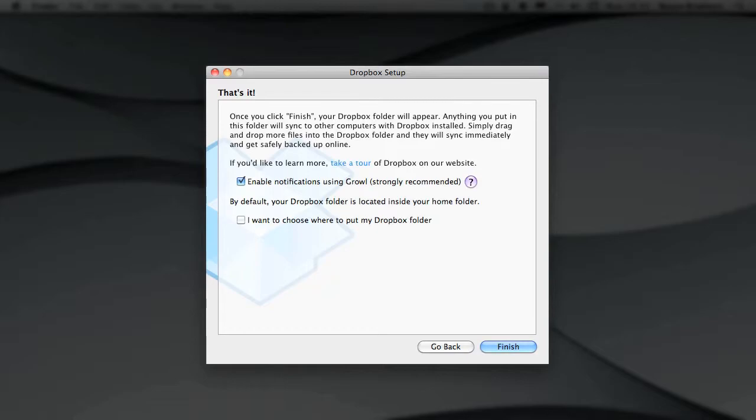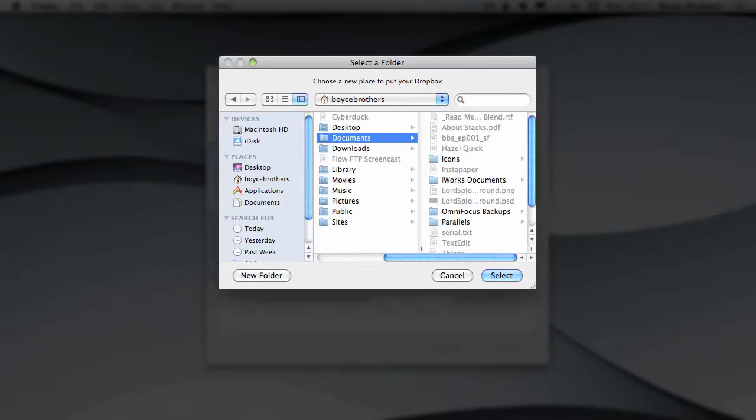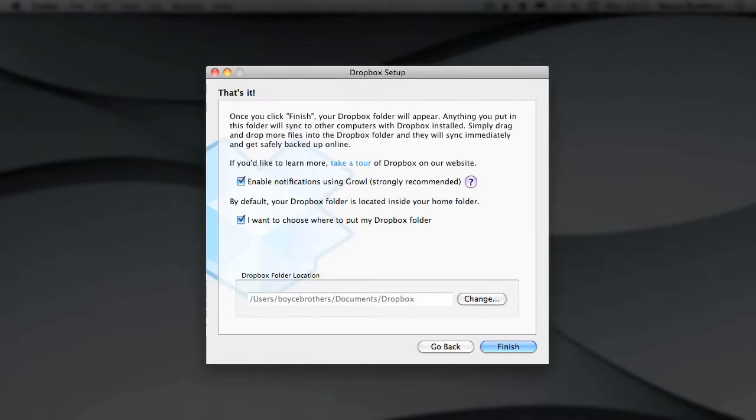Now if you have Growl, which I haven't covered yet, but Growl is essentially a notifier that sits up the top here and gives you messages when things happen. You can enable notifications using Growl, and you can choose where you want a Dropbox folder. So by default it's in your home folder. So I'm going to tick this. I'm going to put it inside my documents folder, so you can see the path at the bottom, and finish.